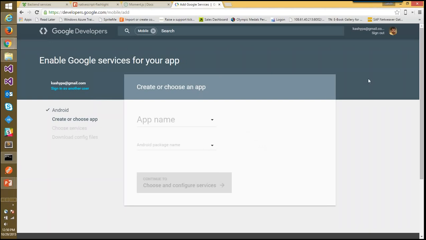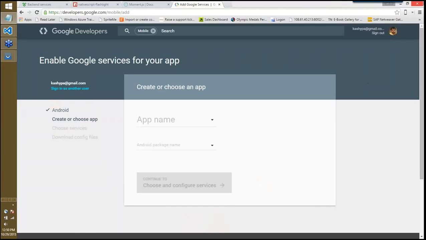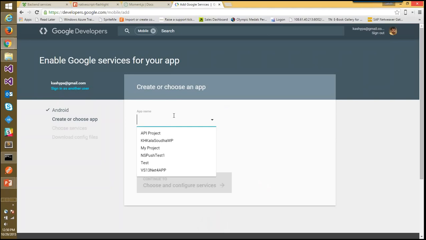Once you're done with it, there are a couple of things that you need to make a note of. So let me go to my dashboard. I'm not going to go through this, it's self-explanatory. Provide an app name, provide a package name, and in the next step it will ask you what you need. You have to select GCM, Google Cloud Messaging Service, and that's it. You're done with it. Your registration is done.